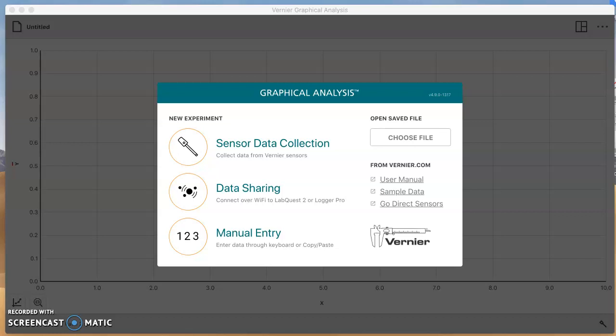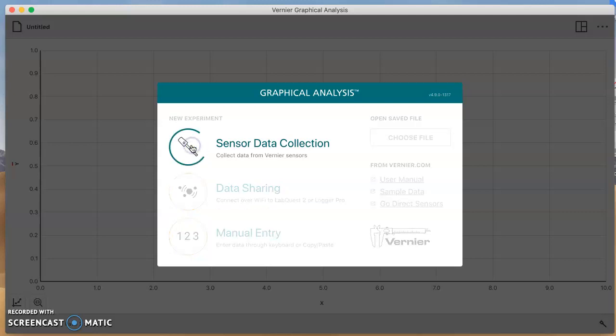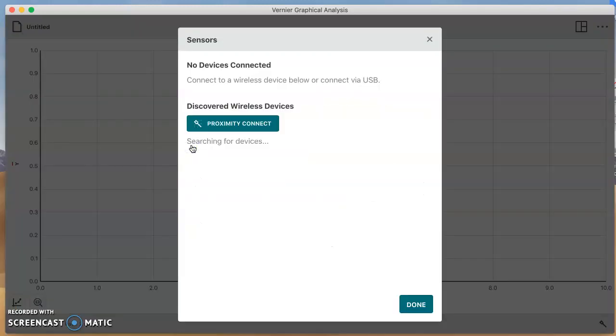Okay, this video will help you with your lab on graph matching. When you launch your motion sensor and you load the Graph Analysis 4.0 app from the Chrome Store onto your Chromebook, select the data sensor collection. It'll hopefully detect your sensor if it's plugged in right.